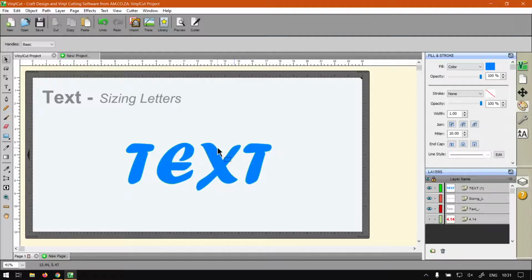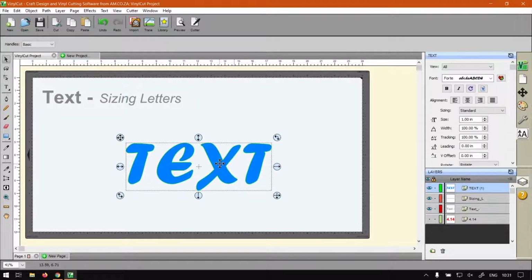Now, instead of breaking this apart and individually scaling it, there's a quick way we can do that. First of all, select your text, and then I would recommend making a copy of it. So I'm just going to go Control C, Control Shift V to paste it in place. Hide the back one, and then we select this one again.